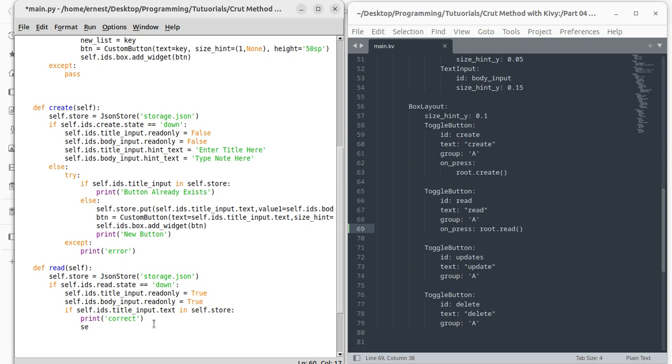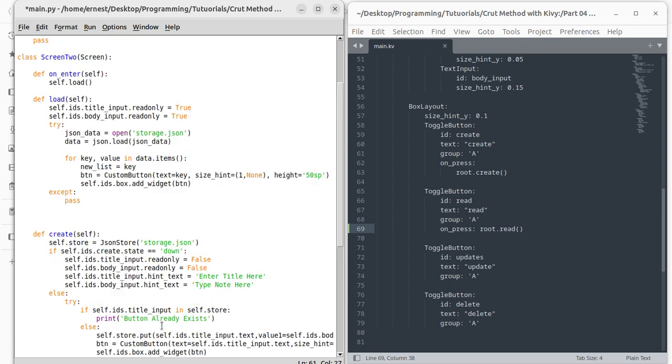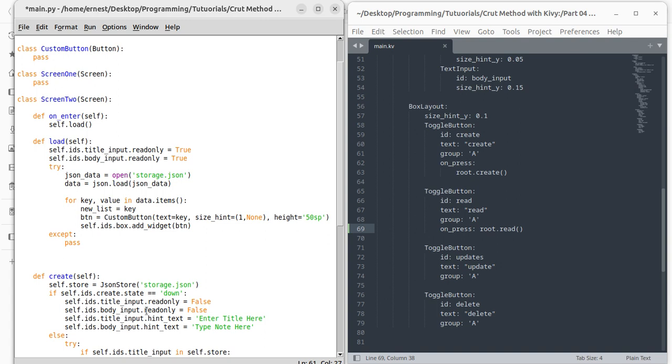What we can do is we can just say self.ids.box, because that's where all our widgets are. Box clear, and what do we want to clear? We want to clear all the widgets. Okay, and once we have cleared all the widgets, what we want to do is reload them. So we're going to say self.load. Of course, if you remember, we already have the load function here, so we're just merely calling it.